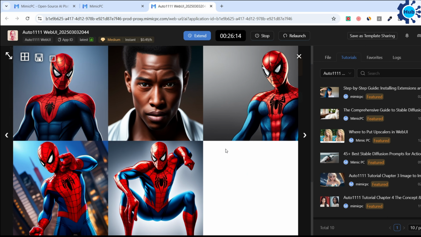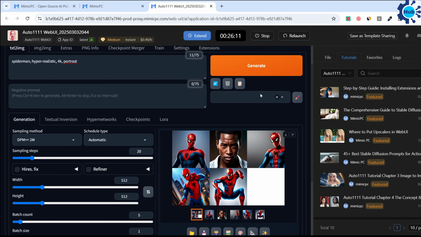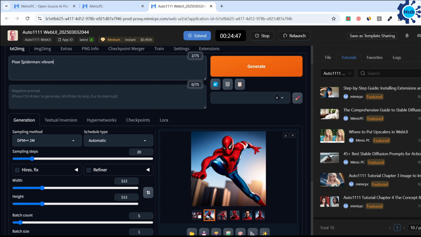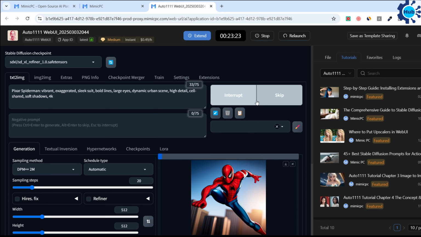All right, I noticed this checkpoint here. It says Real Cartoon Pixar here, Encore V11. So let's go with kind of a Pixar Spider-Man look here. So my prompt, I have Pixar Spider-Man, vibrant, sleek suit, bold lines, large eyes, dynamic. Let's go ahead and click Generate and see what we get here.